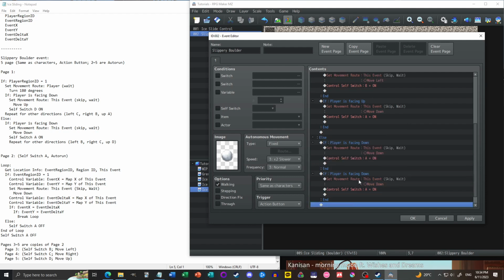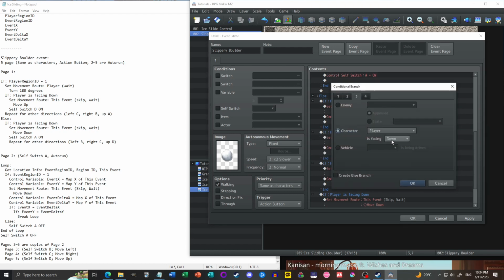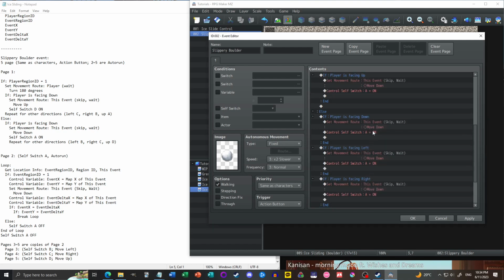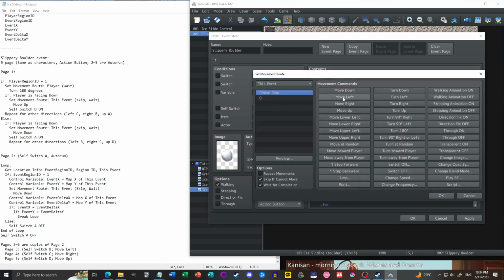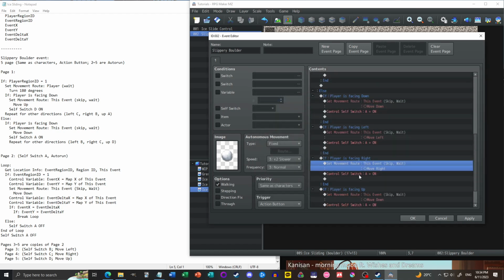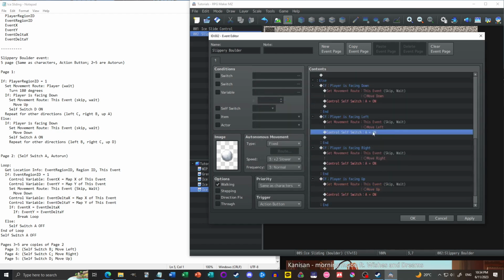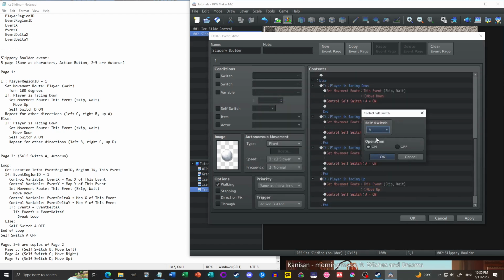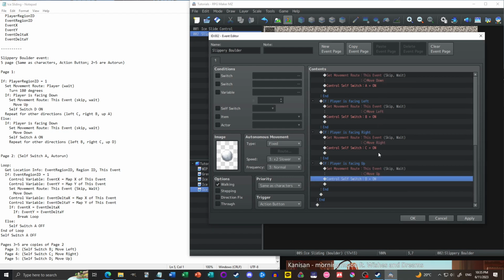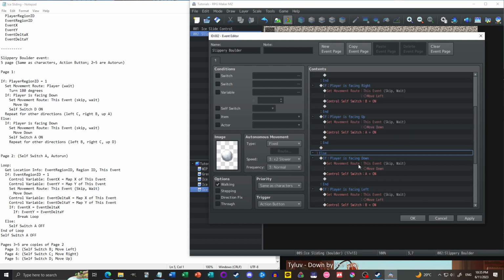Yeah, I should just be able to do it from there. Looks good. Left, right, up. This is down. This is left. This is right. And this is up. Finally, A, B, C, and D. Okay. Good. So that should be this first page done.